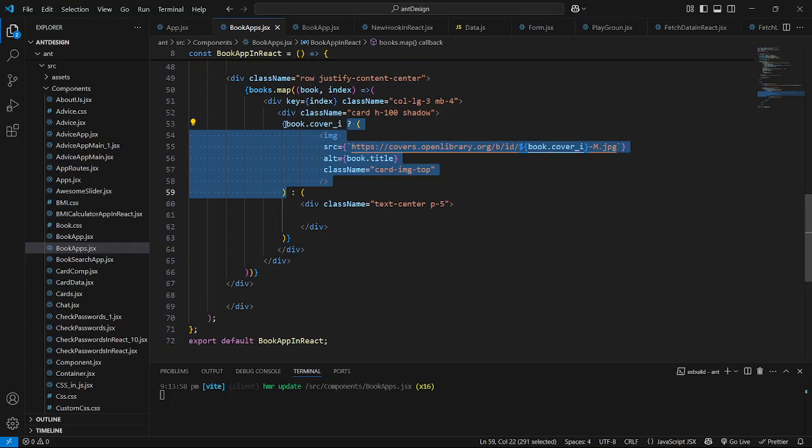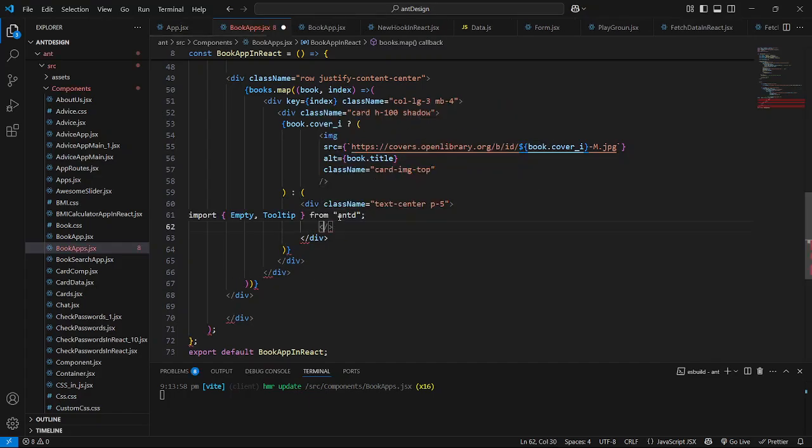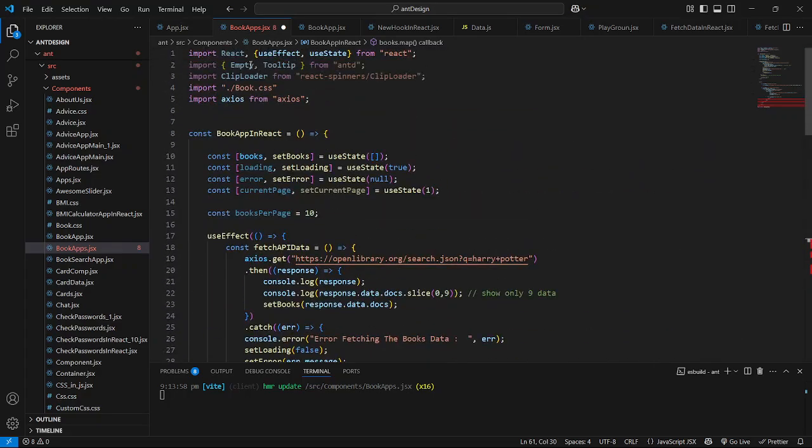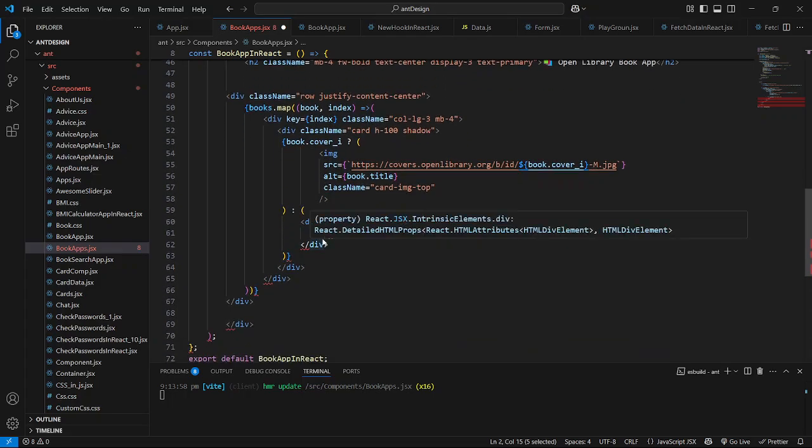Okay, if it is not defined, then we will get this. So let me just show here that, okay, no image found, using this empty component from Ant Design. So just paste it here.